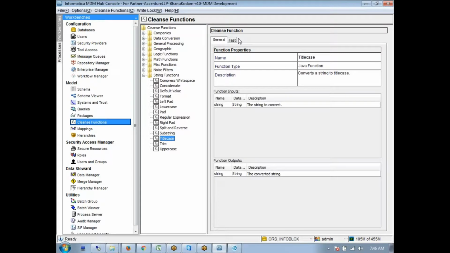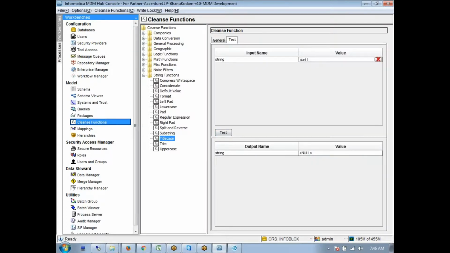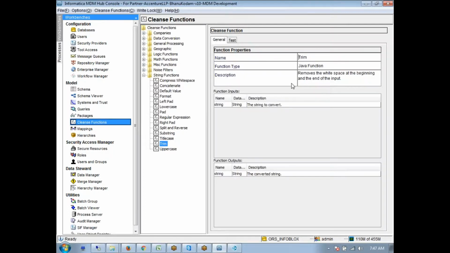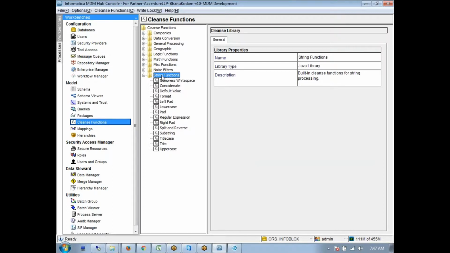Title case, see what it is doing. Sunil Kumar, let's say, Mohanty. So you can see S capital, K capital, M capital. That is the meaning of title case. Okay, and trim. Trim removes the white space at the beginning and at the end of the input. So trim is just removing white spaces. Very useful. Okay. So you can see here, these are all the different string functions that are there.